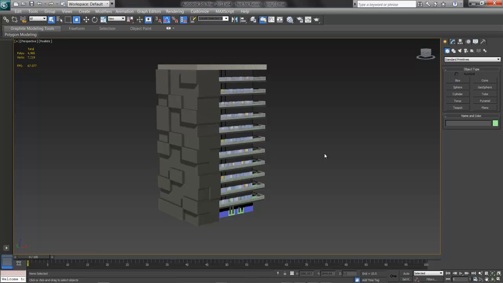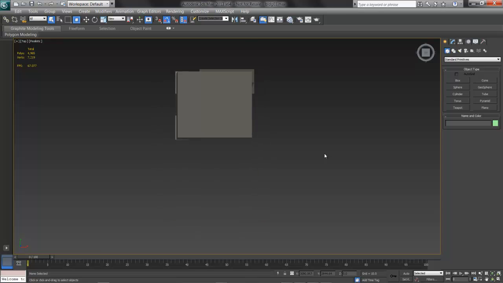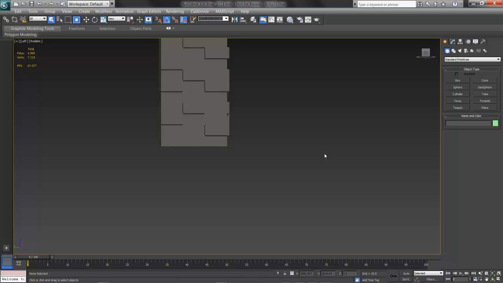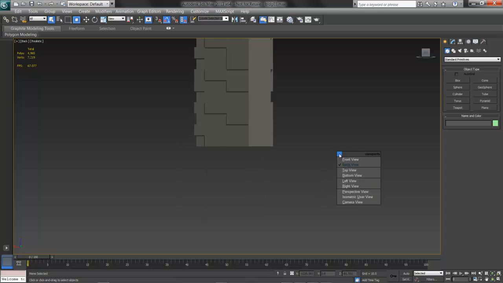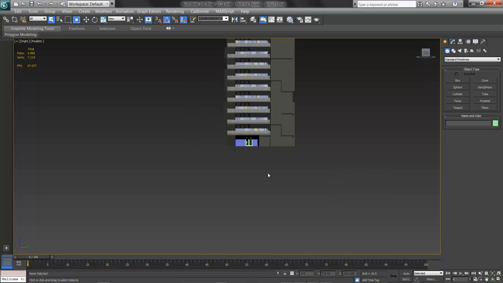To switch around your views, press T for top, L for left, B for bottom. You can also press V and it takes you to a viewports menu wherever the mouse is. And there's my other views. For example, the back view. Or here's the right view. We can add these to our hotkeys if we like, but I find this works pretty nicely.